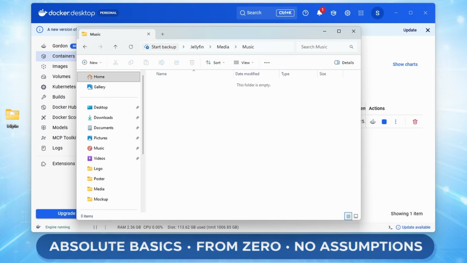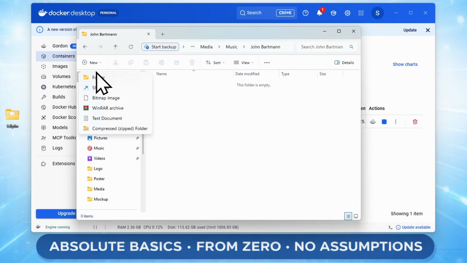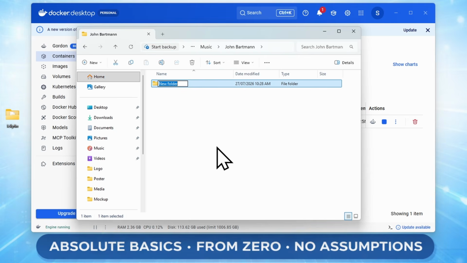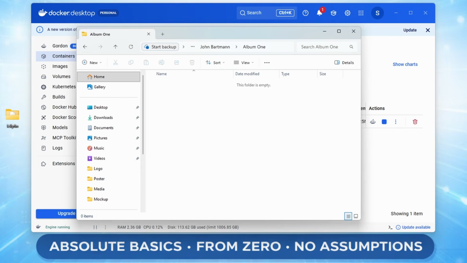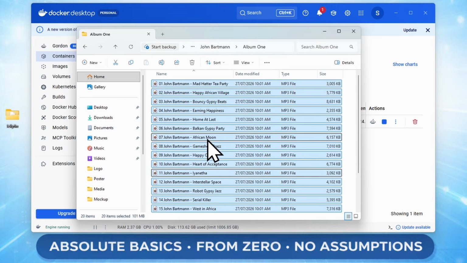Now, the way we organize our music is important. The best structure is to have the artist name, the album, then all your music files inside it. So for this example, I'm using a public domain album. I'm just going to create a new folder, and this is going to be by John Bartman. Now this is the artist. Now inside the artist folder, I'm going to create another folder with the name of the album. This one's just called Album 1. And inside the album, that is where I'm going to put every music file.